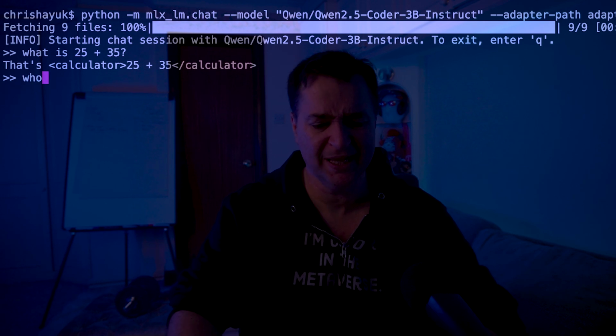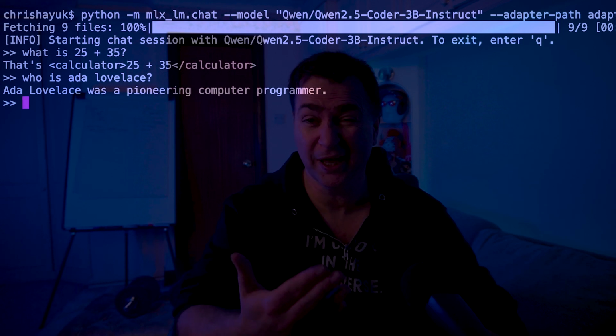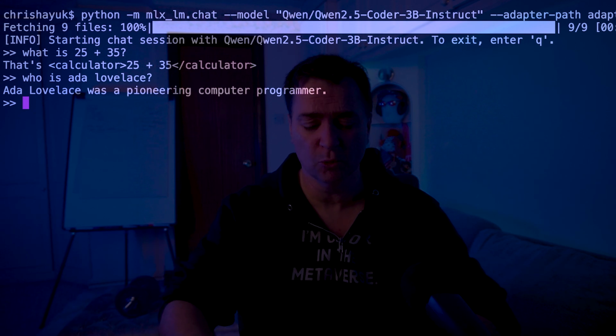And again, if I say, who is Ada Lovelace? You can see Ada Lovelace was a pioneer computer programmer. Again, you still have the short answer, but it's now working within this chat mode. It all works in that sense.